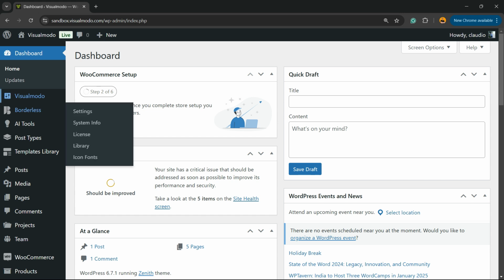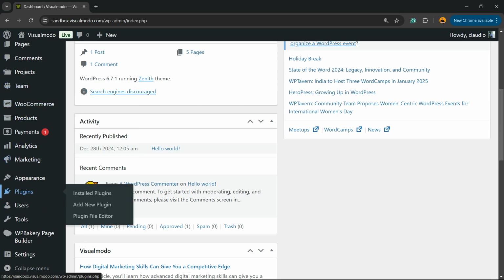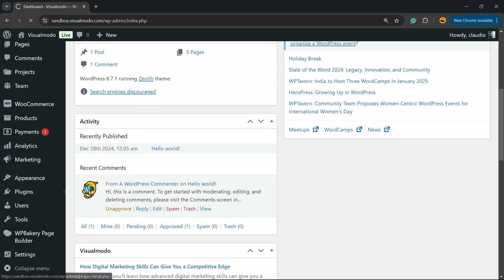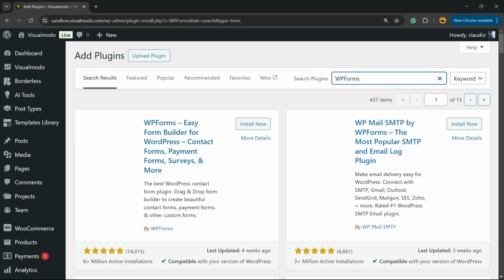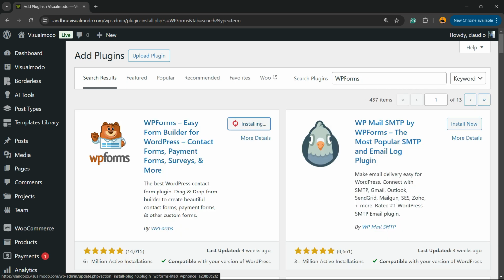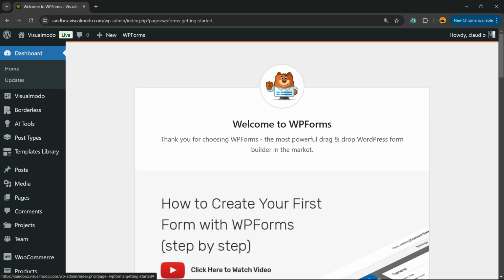After this, go to your WordPress dashboard, review the left sidebar of menus, hover mouse over plugins and click on add new plugin. To create our contact forms, we're going to be using WPForms. So into the search plugins field, into the upper right corner of our screen, click and type WPForms. We're going to be installing this plugin right here, the WPForms Lite version, the free version of the plugin. Click on install now. Then we're going to click into the activate button. This is going to redirect us to the plugin welcome page.